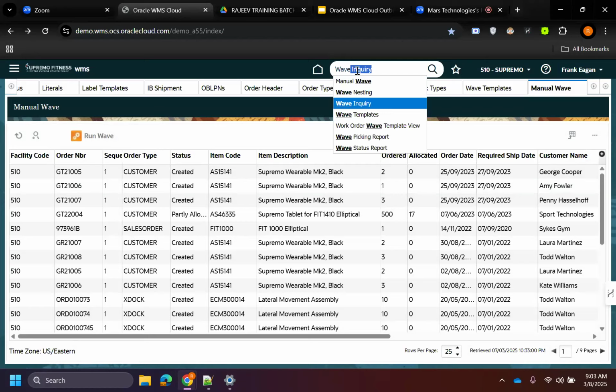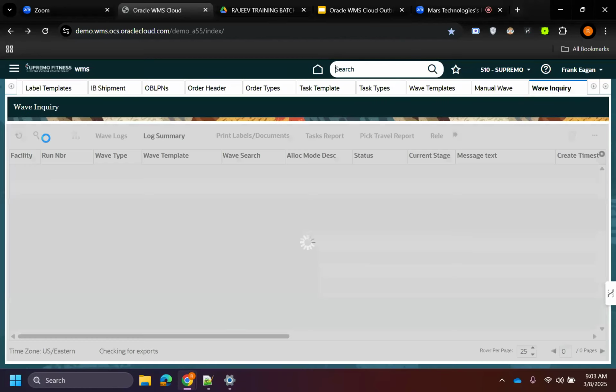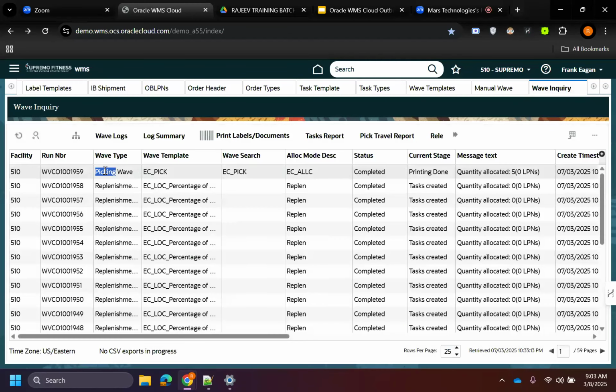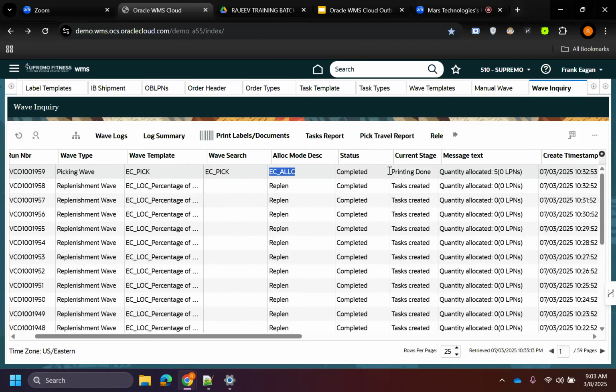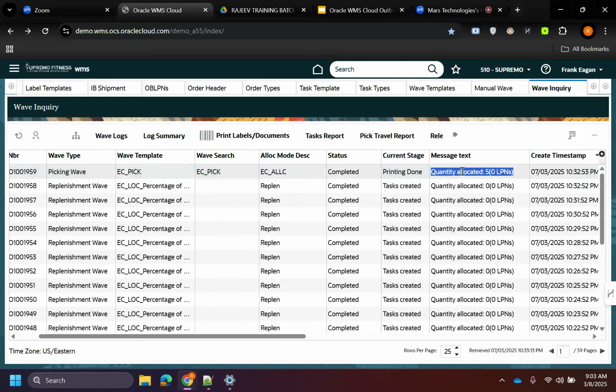You can check the wave result in wave inquiry. This is the picking wave. Yesterday we were using the replenishment wave. That's the difference. The template we used is EC pick, with wave search and allocation mode all used. Allocated quantity is 5. Allocation details we can see here in the allocation UI.